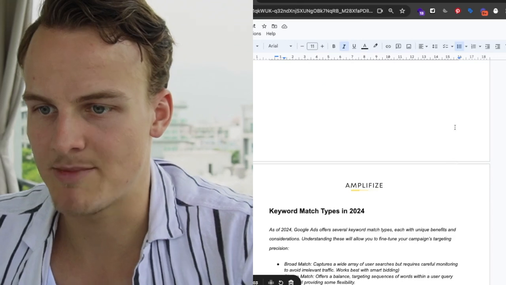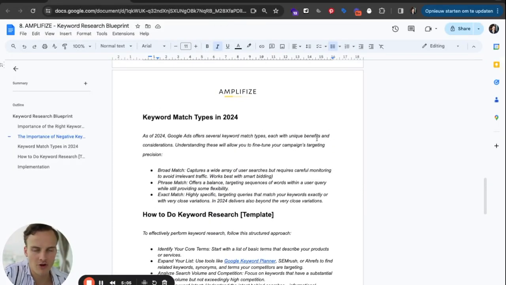Back to the document. The keyword match types in 2024. You've heard me mention it a couple times already, but 2024 is kind of a weird time to live in in terms of the Google Ads environment, because we work with a lot of smart bidding. We work with keyword match types there, which are very different from what they were intended to be a couple years ago. So it's very important to understand that Google Ads in 2024 is way different than Google Ads in 2021, for example.